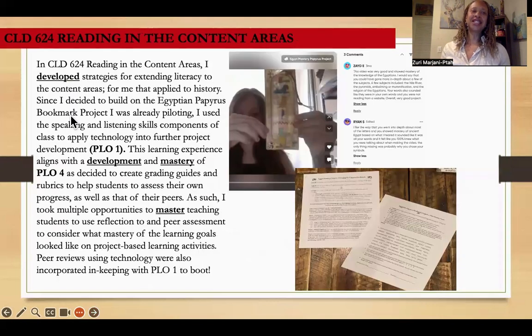In CLD 624, reading in the content areas, I am pushing literacy through history, as I love to do. This is an extension of the Egyptian bookmark project, the Papyrus bookmark project. I provide the materials for the students. I typically will write a grant to get materials. I develop strategies of extending literacy to the content areas here. The students basically worked on their speaking and listening skill components, and I applied that to the project.